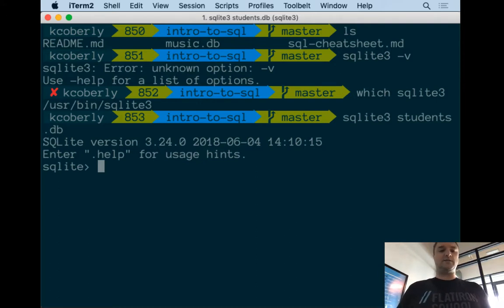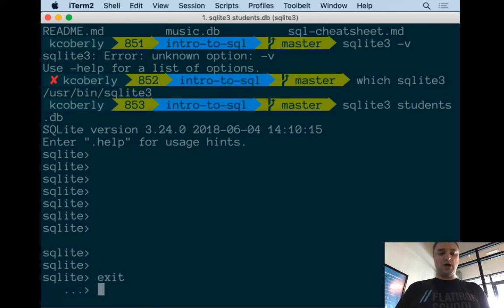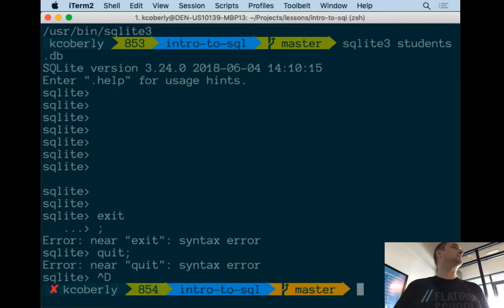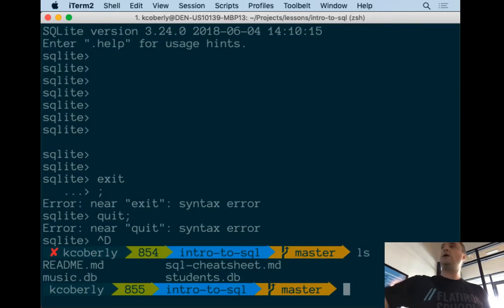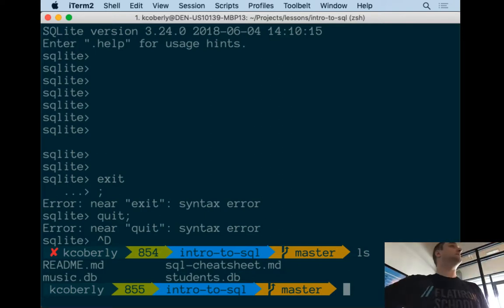And if I get stuck in there, like, get me out of here, I can't Control C, I can't do anything. If I type exit, no. If I type quit, no, won't get me out of here. Control D will get us out. And the cool thing about that, if we look at our file structure, we have that studentsDB. It's still there. It made a database for us.